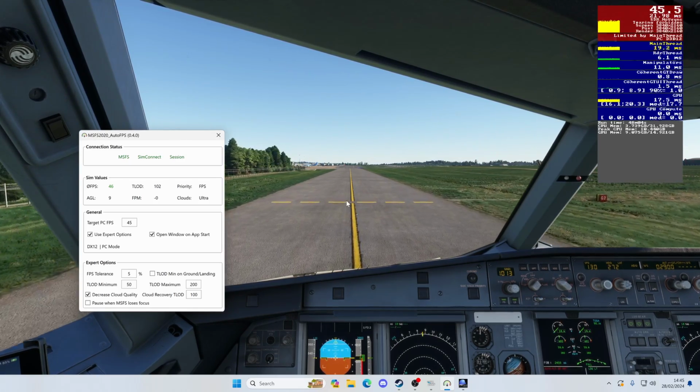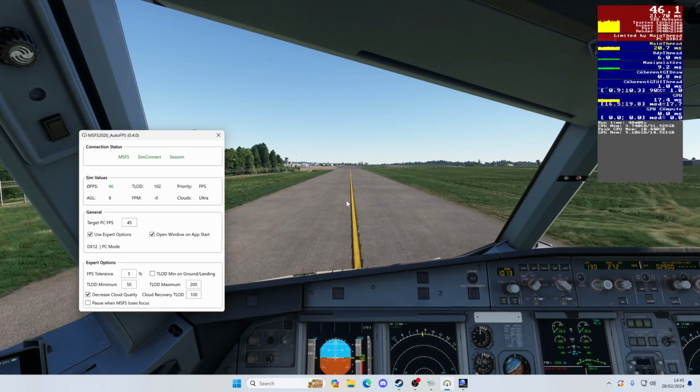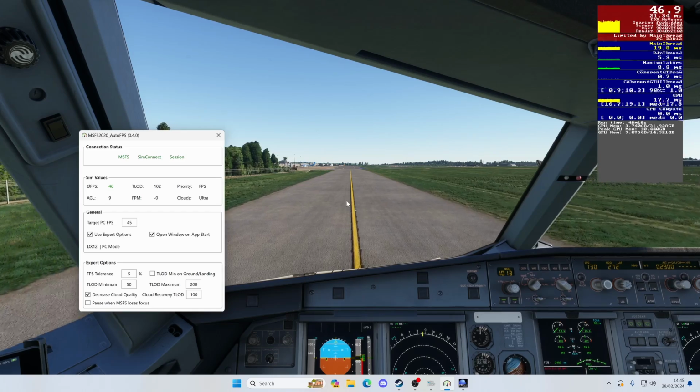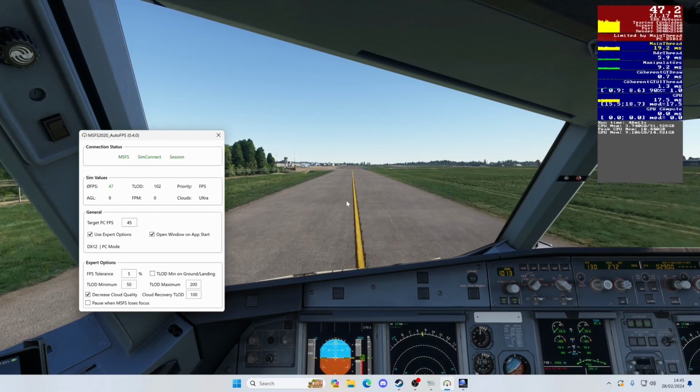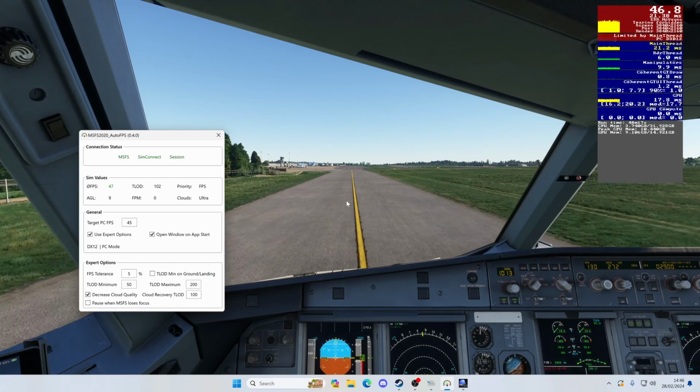I know sim performance is always one of those evergreen topics, isn't it? We're never quite happy, are we? We always want a little bit more FPS. We'll always take whatever we can get. And this is a very, very cool way of getting a little bit more without giving up a whole lot.